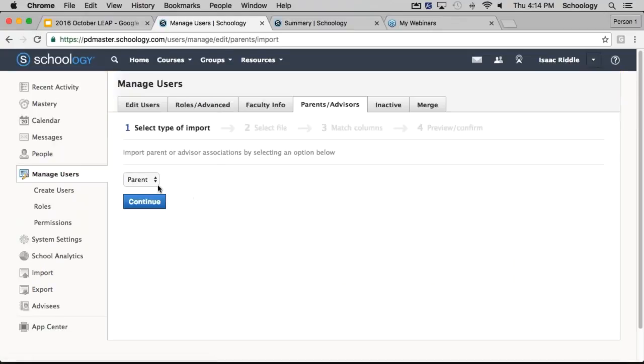So what this will look like is a very simple two-column file. In one column would be the unique ID of that parent, and in the next column would be the unique ID of the student that they are tied to. So that is definitely the first option for creating these parent accounts and associations to children, is importing a file for parent data to create the account, and then importing a file over here under the Parents Advisors tab to make that association to their children.